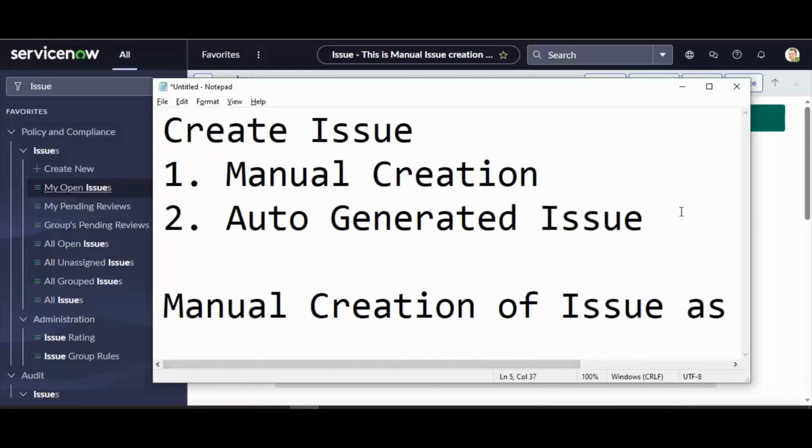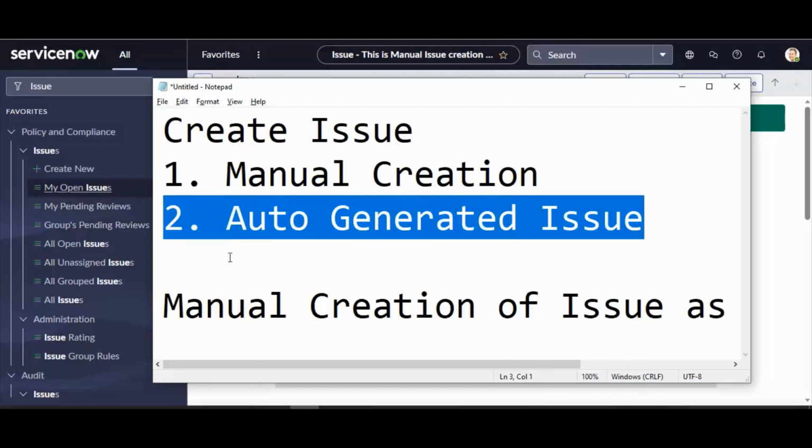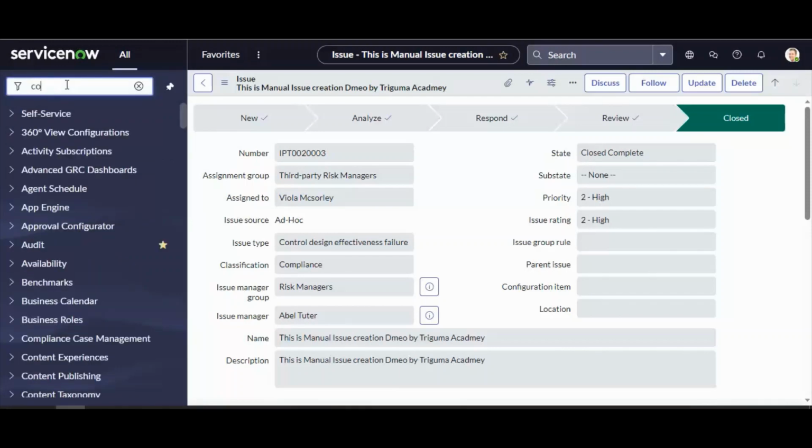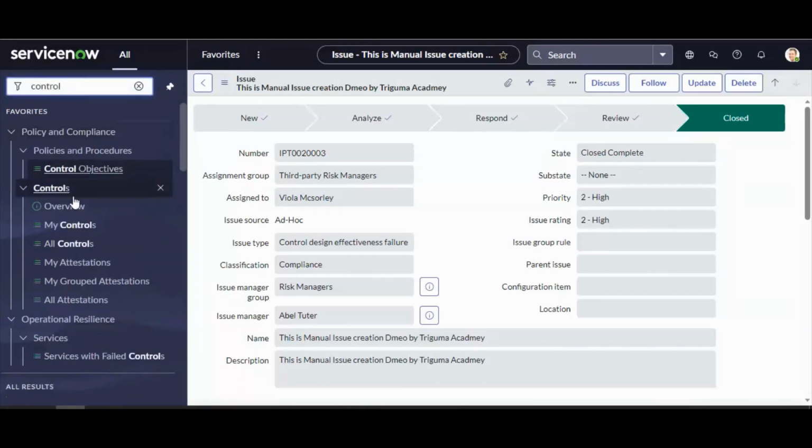Now I am going to show you the second scenario, which is very important: how the auto generation of the issue is completed. So I am going to explain how the issues are automatically generated to handle the issue. At the same time, let me go to the control. Okay, I am going to the control.